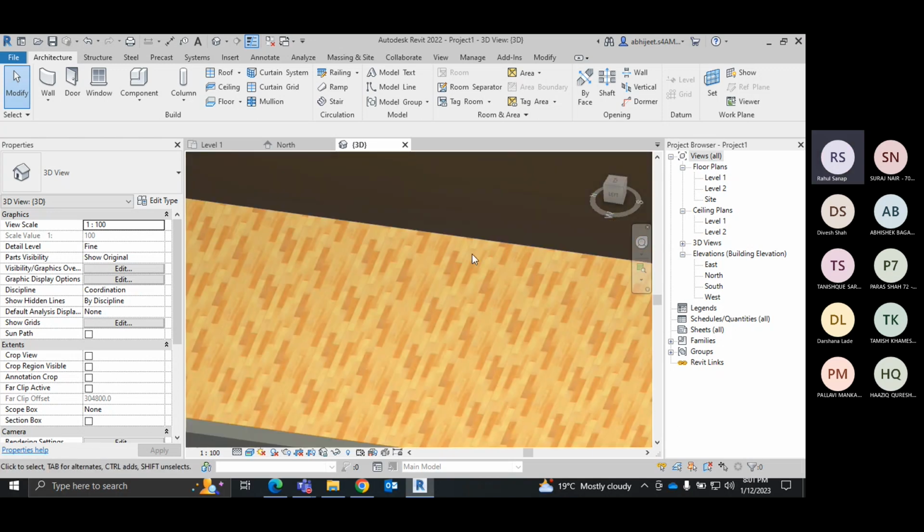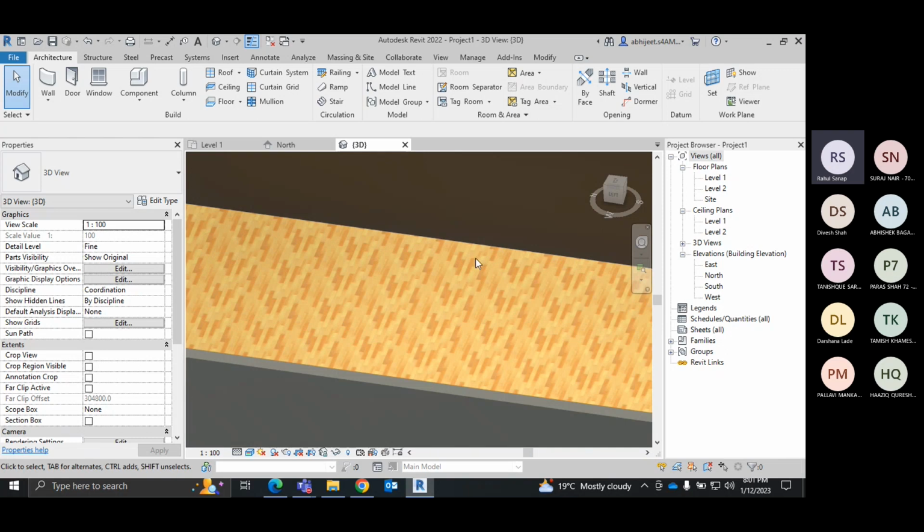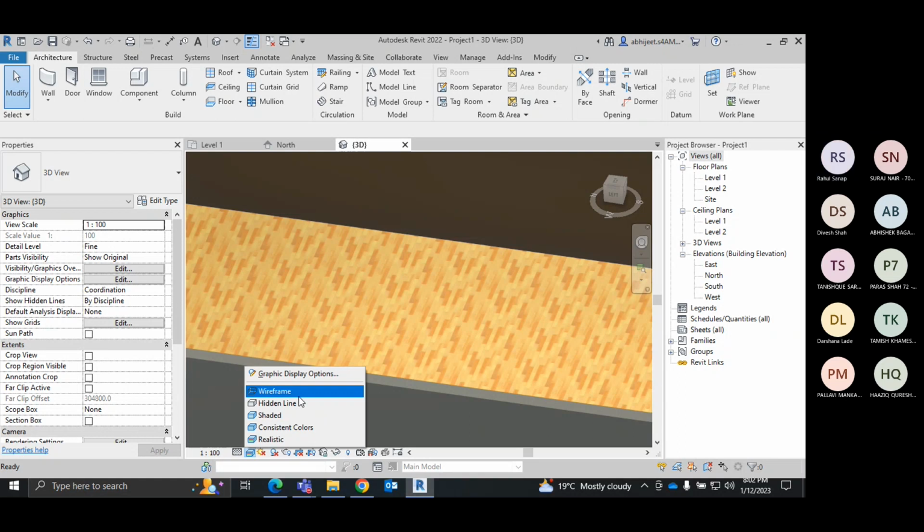Okay, so to visualize this you just need to turn on the realistic view. These are the visualization patterns basically. Wireframe, as everyone knows, shows you only the line format. If you hide hidden elements, it shows transparent. If you click on shaded or consistent color, it shows something similar or partial color. It will not show you the exact or real object. But in realistic it will show you the exact texture which you applied.